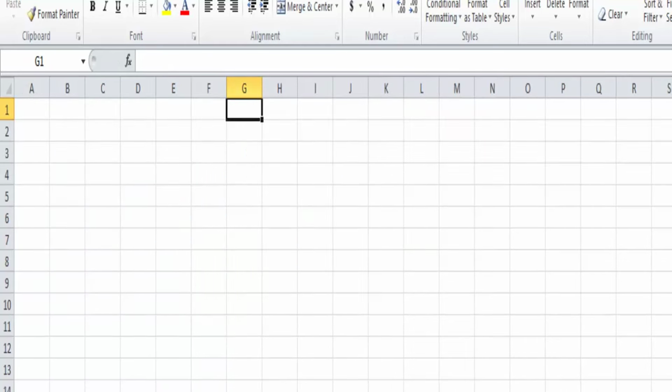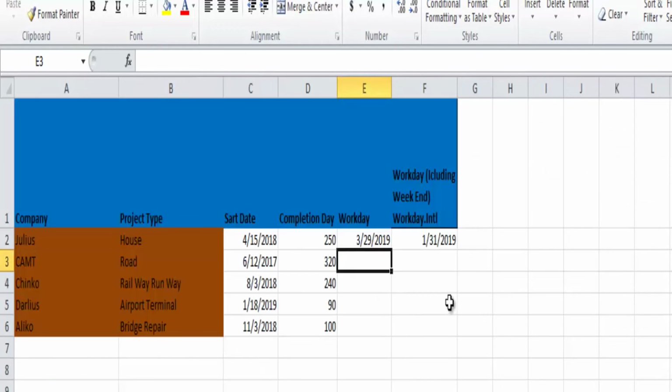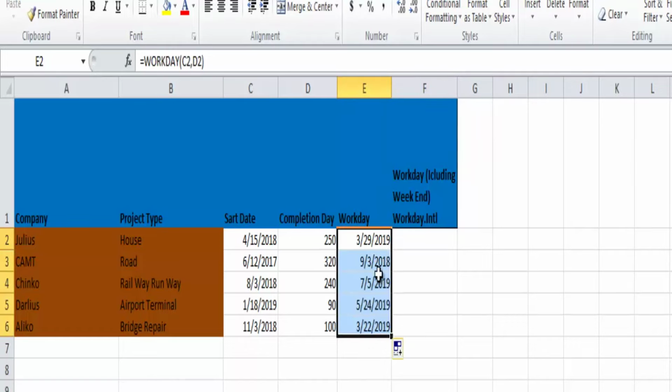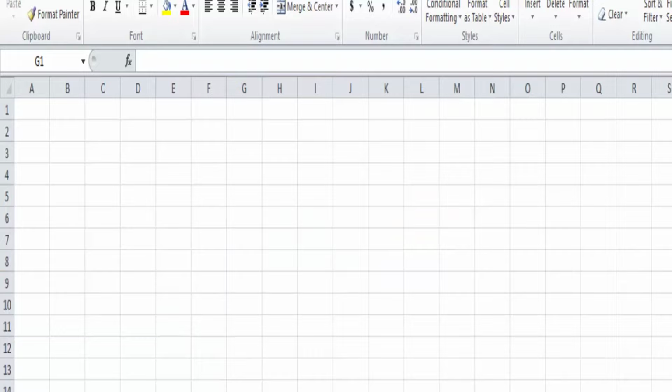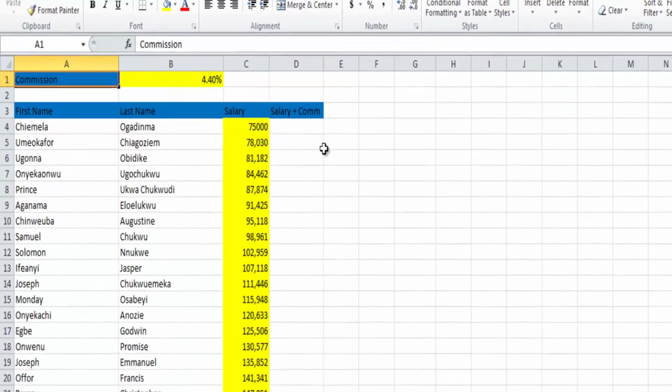The moment you press enter, Microsoft Excel automatically brings out the output and gives us the exact date on which this particular project will be completed. You can see this project will be completed on 29th of March 2019, while the next will be completed on the 3rd of September 2018. So this road project is, sorry, 520 days. So we can see the completion date for each of these projects.